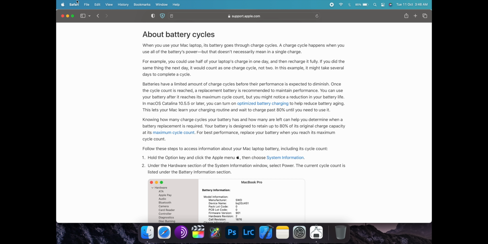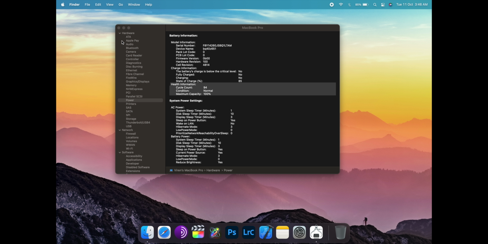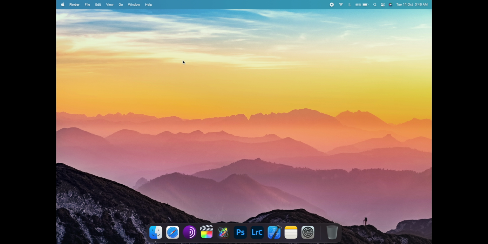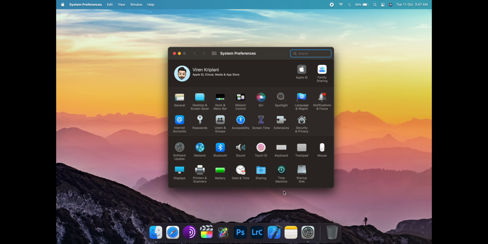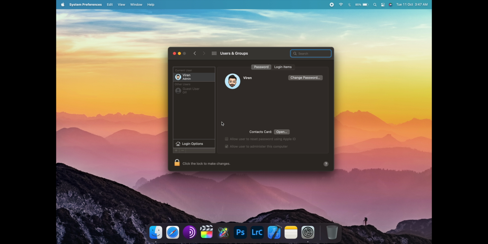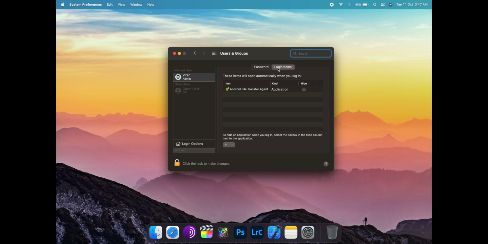Now if you have checked your MacBook battery health and it's normal, then let's move to the other step where we're going to look at what is causing the battery drain of your MacBook. For that I want you to open System Preferences and select Users and Groups. Click on Login Items and here you will see some items which start running by themselves in the background as you log into your Mac. So what we're going to do is remove those things which we don't want to run in the background. Removing these will not affect your application, it will just stop them from running in the background.